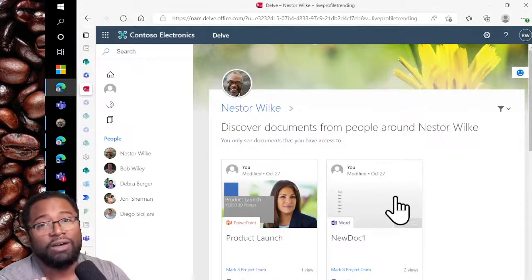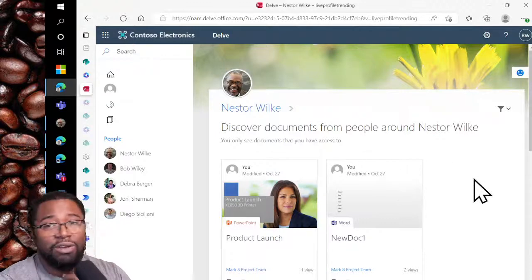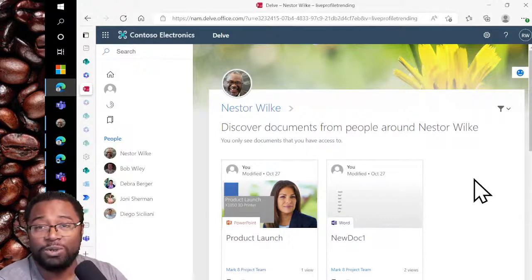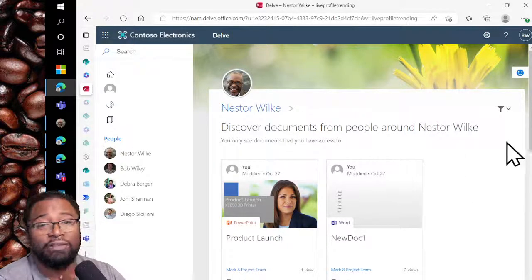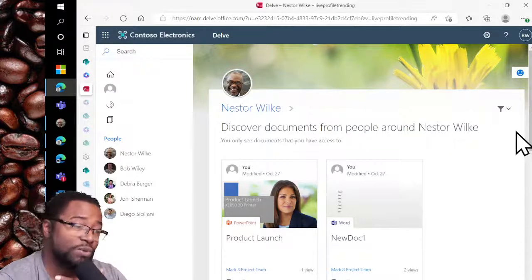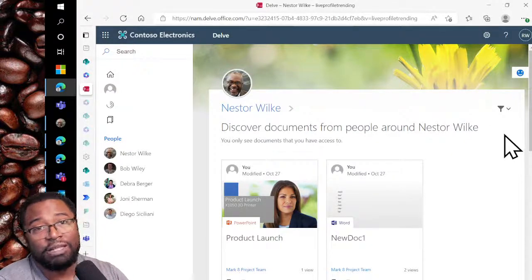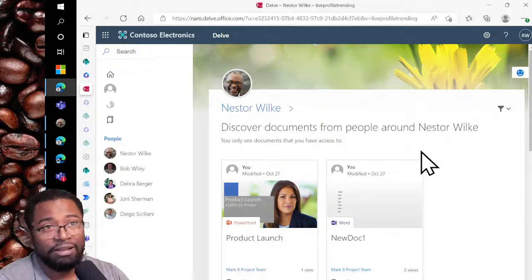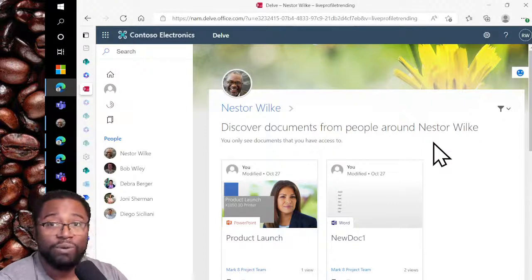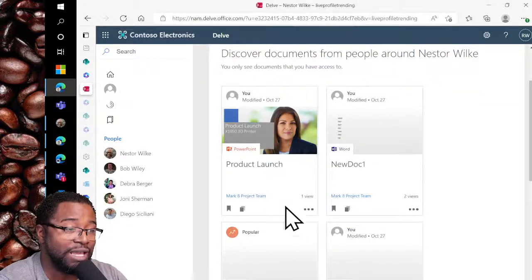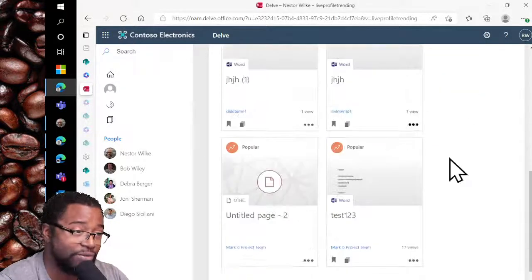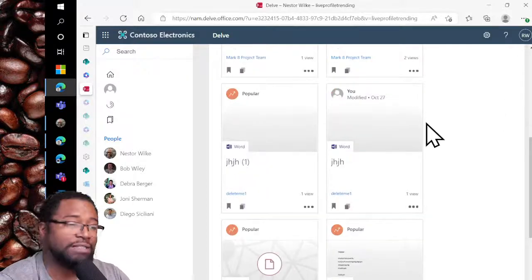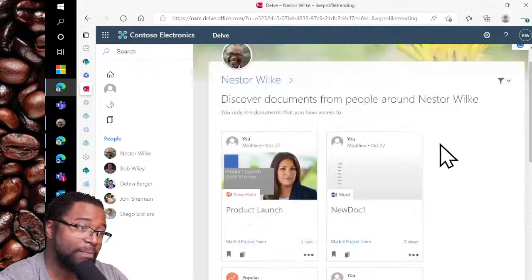The thing with Delve that gives it a bad rap is people assume that Delve is showing me all of Nestor's private docs that he never wanted me to see. That's not true. It's only showing me docs that I have access to. Whether or not Nestor intentionally wanted people to see them is a different story, but Nestor has made these docs publicly available either consciously or unconsciously, and that's why I get to see them.